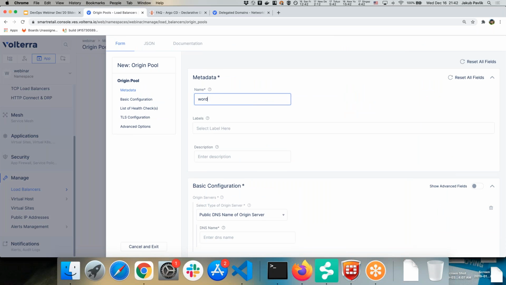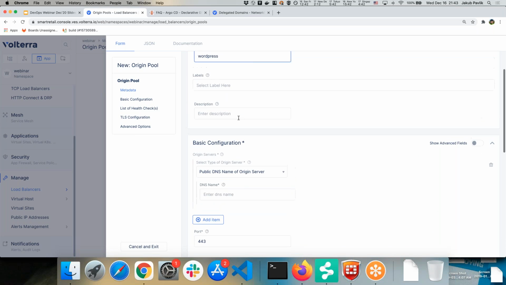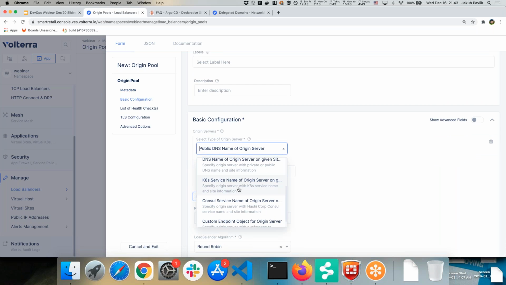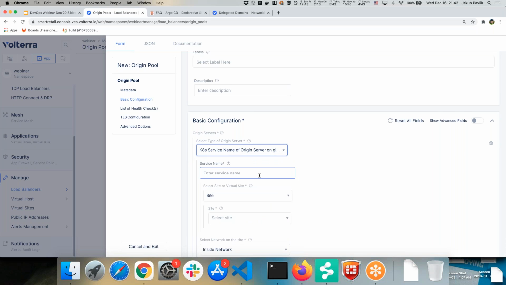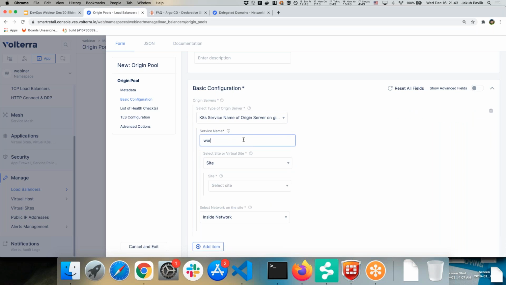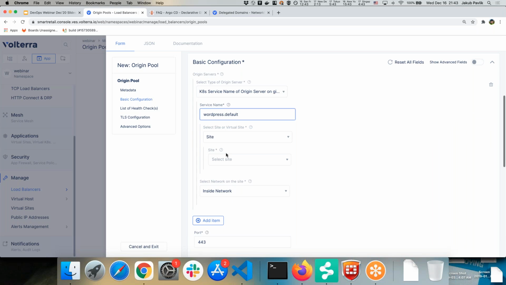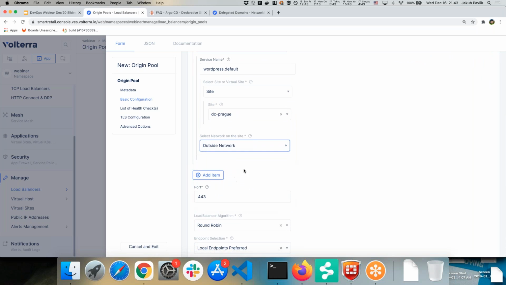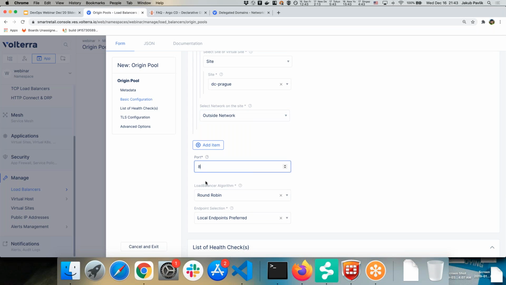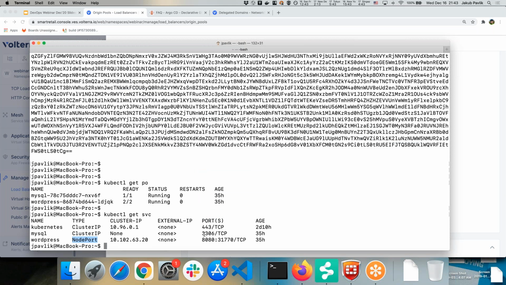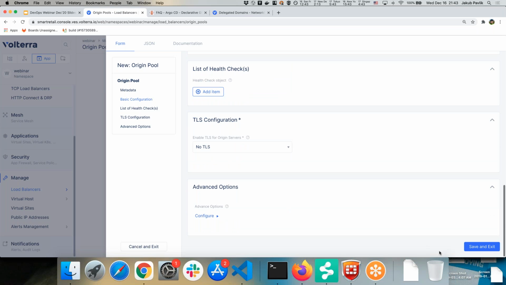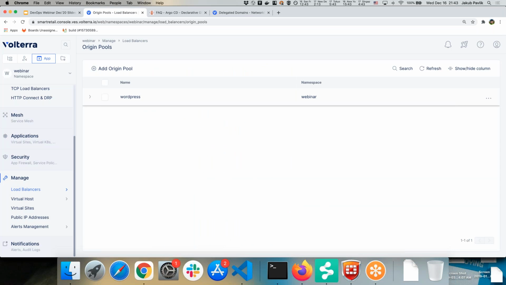Origin pool is where the actual service is running. So I will be using a Kubernetes service. Service name is WordPress.default. This is what we discovered. And the site is DC Prague. And discovery is on the outside network. Port is 8080. You can double check, but it was, yes, 8080. This is the port. Local endpoints preferred. And that's it. So I have the origin pool.